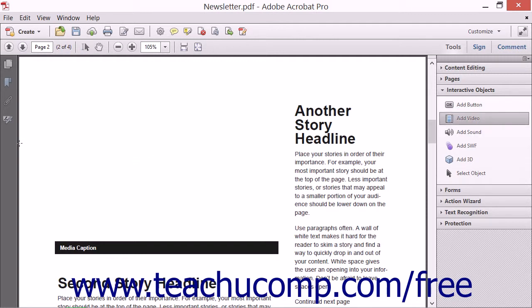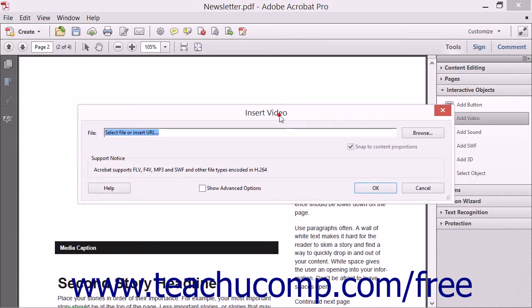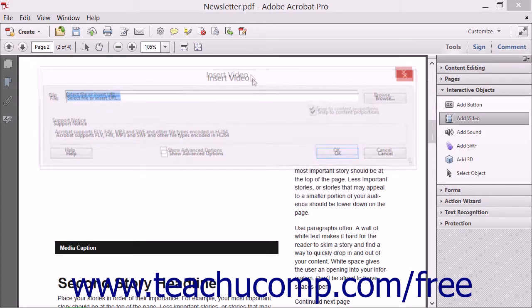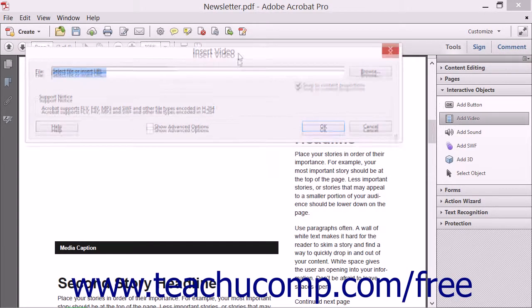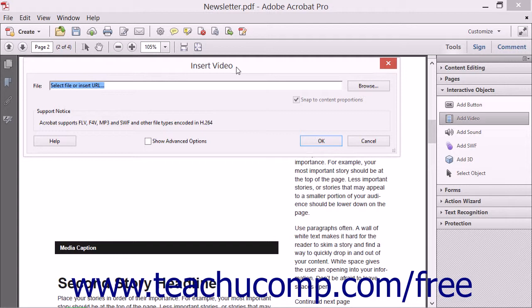The cursor turns into a crosshair tool, and you can then click and drag over the area within the PDF page where you want to place your media. When you let go of the mouse button, either the Insert Video, Insert Sound, or Insert SWF dialog box then appears on screen, depending on which tool you selected. You use this dialog box to select the media to play and set its playback parameters.